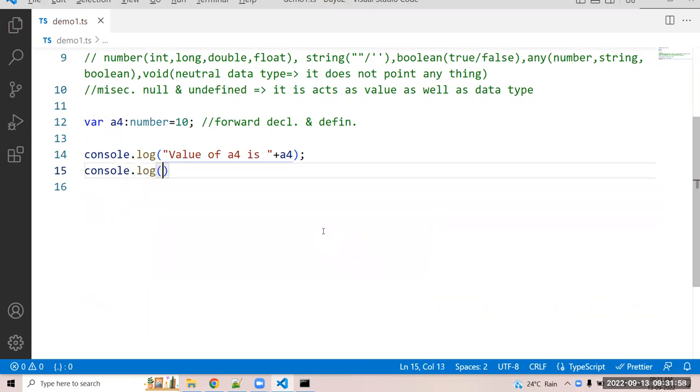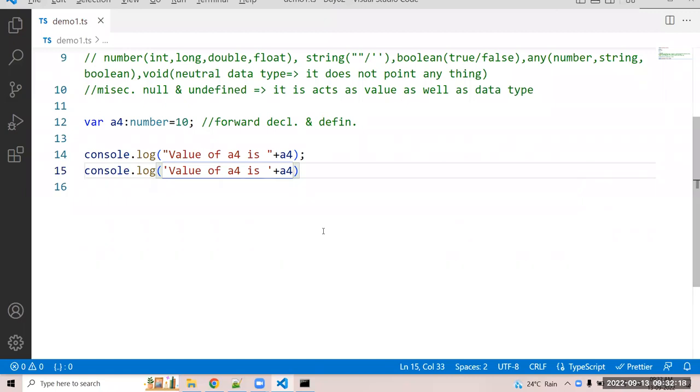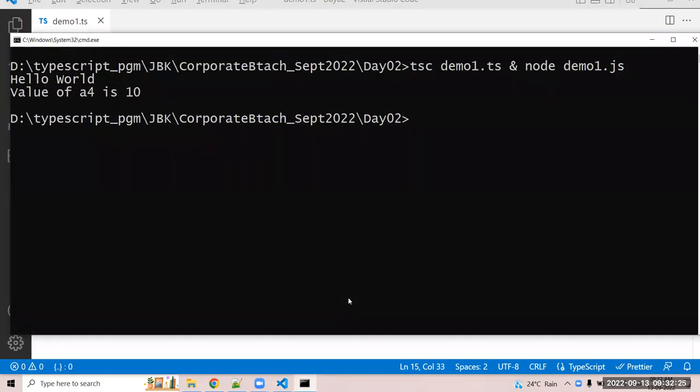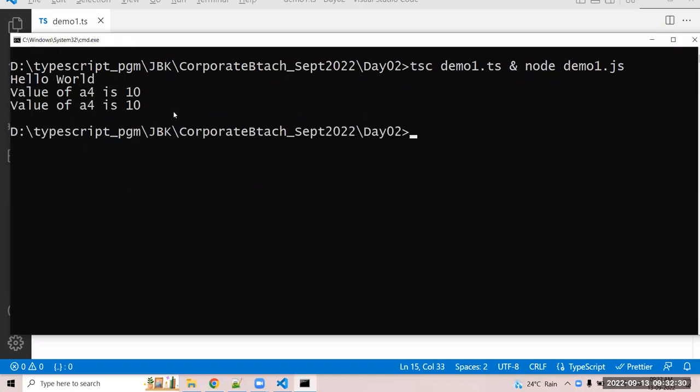Console.log, and we use a single quote. You can write here: value of A4 is. If you use single quote or double quote, both are treated as a string. I just want you to notice that you can use A4 and we will get the same output. Nothing will be changed. Value of A4 is whatever the value of A4 is displayed. Still, just cross check it, compile and run. The output will be value of A4 is 10.